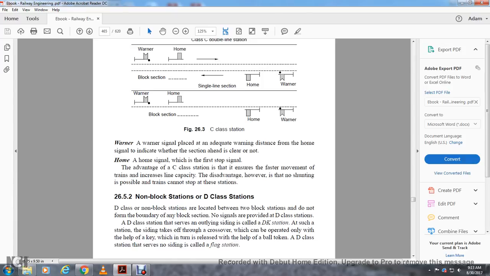A D-class station may serve as an outlying siding of a station, such as a station siding, with a crossover which can be operated only with the help of a key, released with the help of the ball token. A D-class station has no siding, as in a flag station.